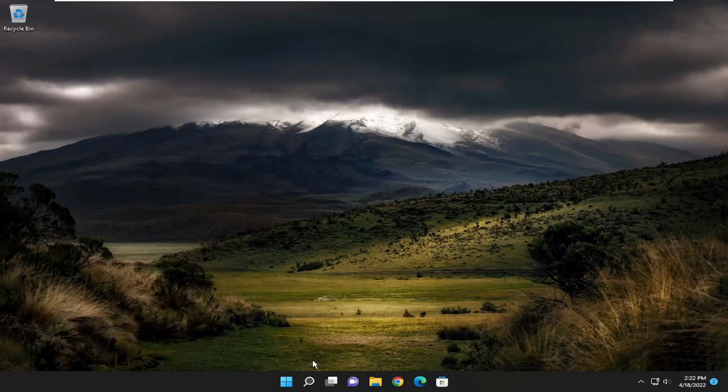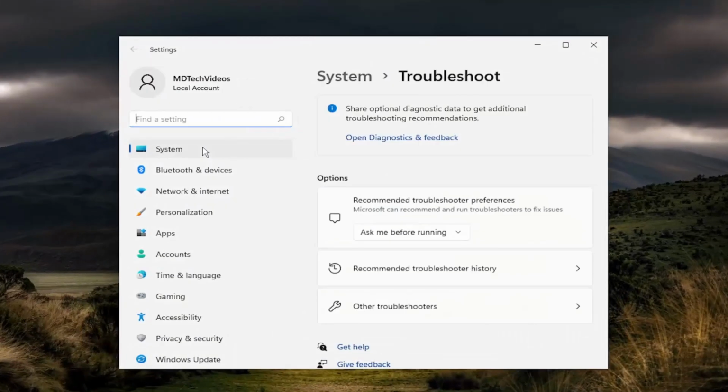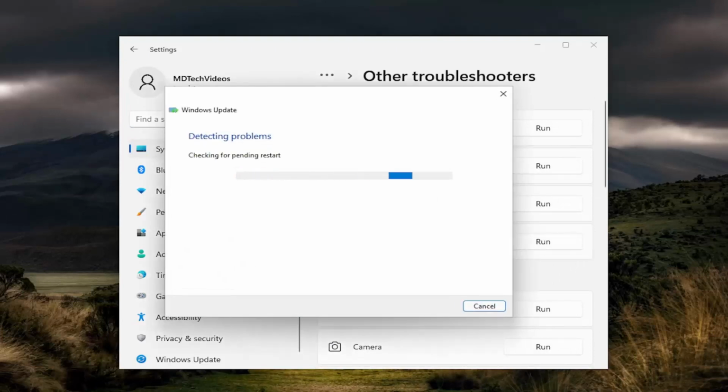So first thing I recommend doing would be to open up the search menu and type in troubleshoot. Best match should come back with troubleshoot settings. Go ahead and open that up. On the right side, you want to select other troubleshooters. And then you want to select underneath most frequent, the Windows Update troubleshooter, and then select the run button.